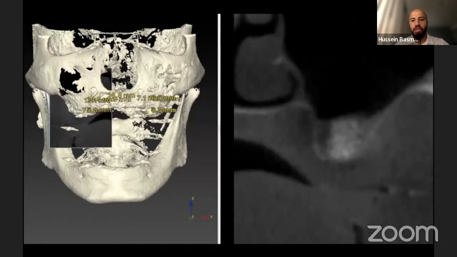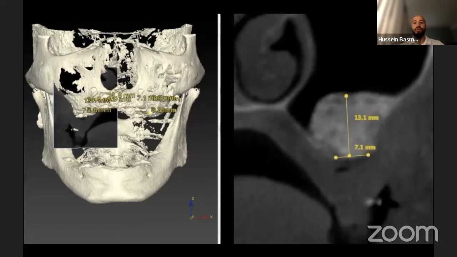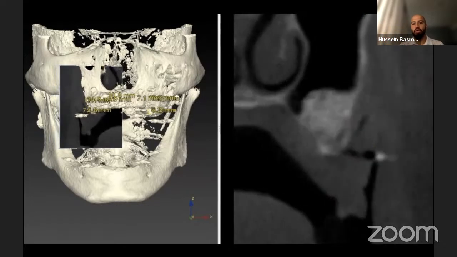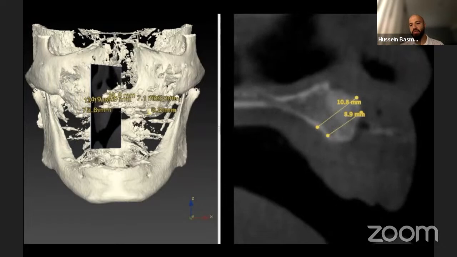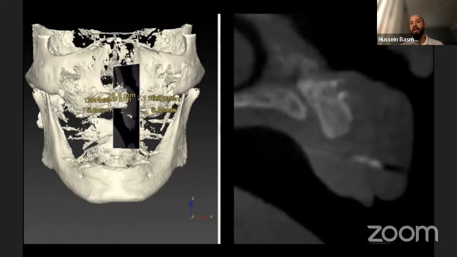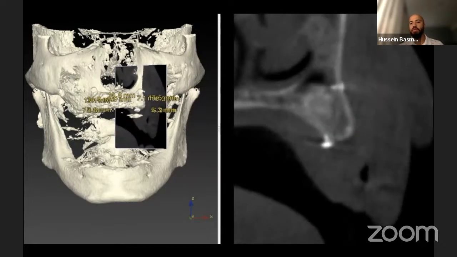Whenever we reach the molar area, now we have a very wide ridge. We have 13 millimeter of height. This is 15 millimeter of height, closer to the premolar. Now we did the ridge augmentation, see how much bone graft we augmented in the anterior area, 7 and 8 millimeter in the front.